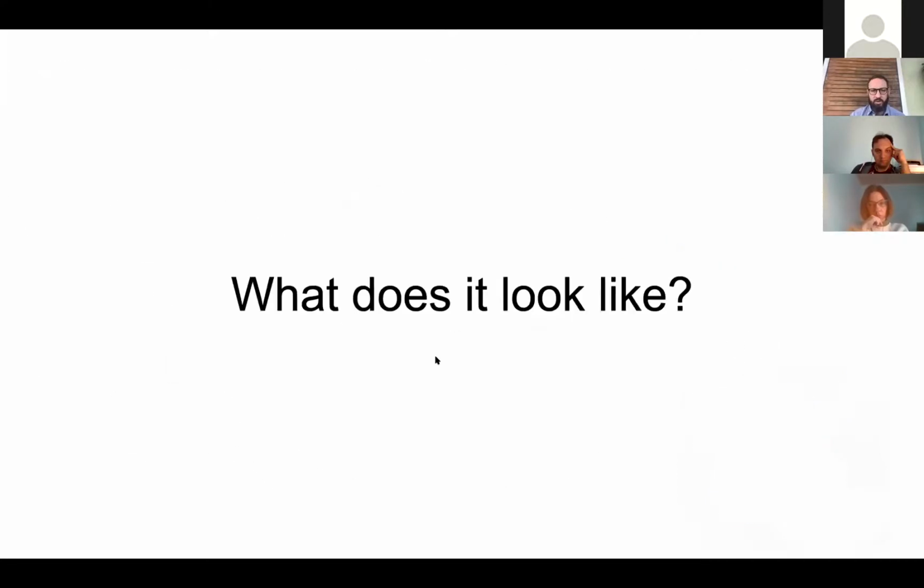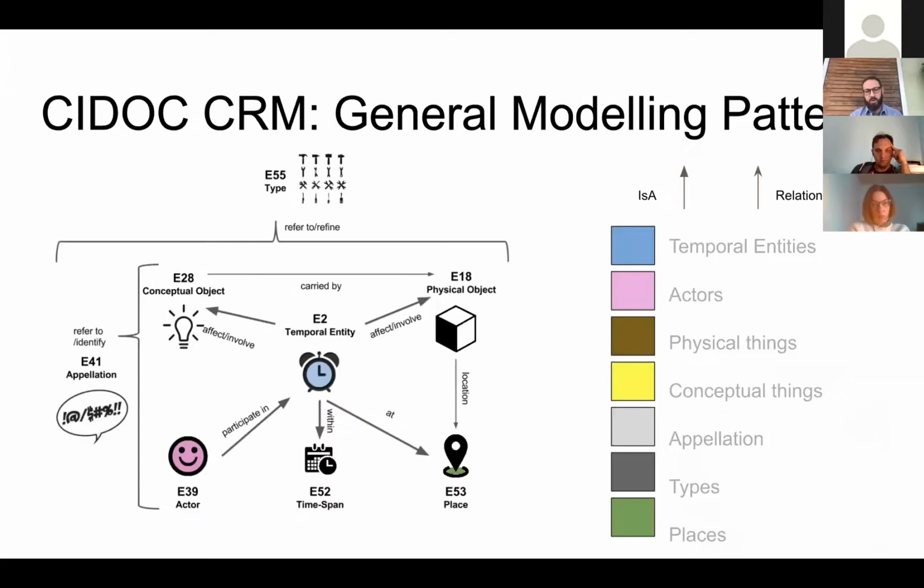I'll skip over that. It's not too important. And I'd like to move on to what does it look like. Here's where I'll show you the top level classes and relationships of CIDOC CRM and hopefully explain them in a way that makes them look intelligible to you.